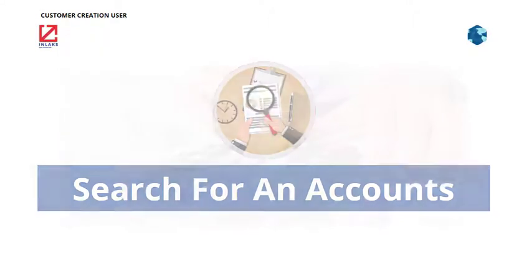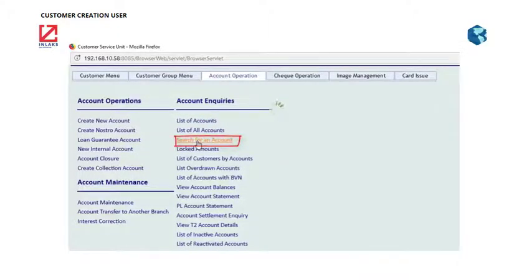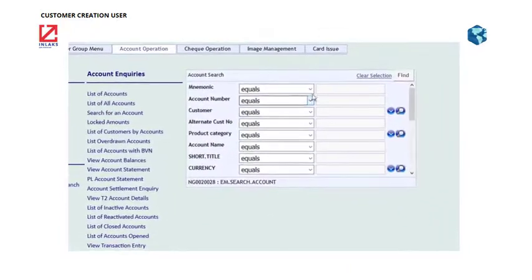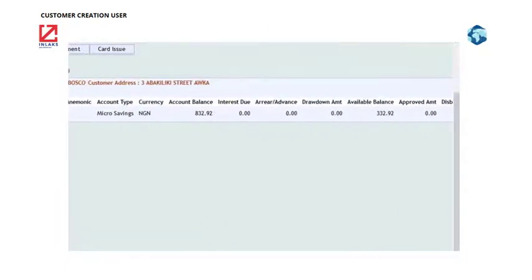Search for accounts. Step 1. Select the Search for an Account Inquiry menu. Step 2. Input the criteria in the space beside the operand by inputting the customer number. Step 3. Click on Find. This will display all the various accounts held by that customer.